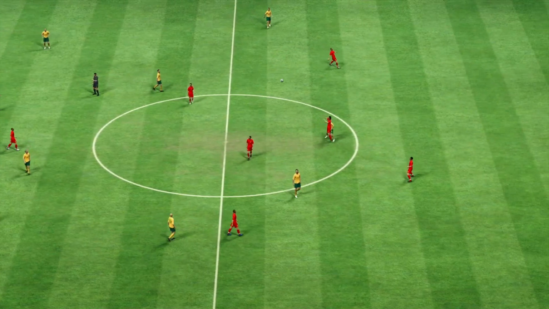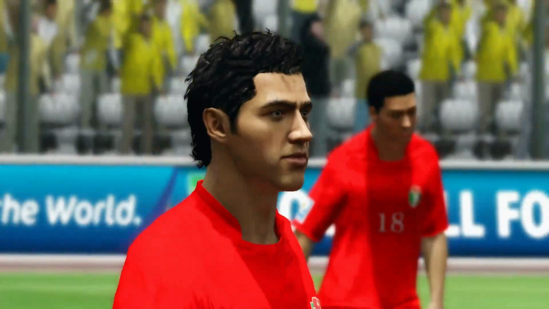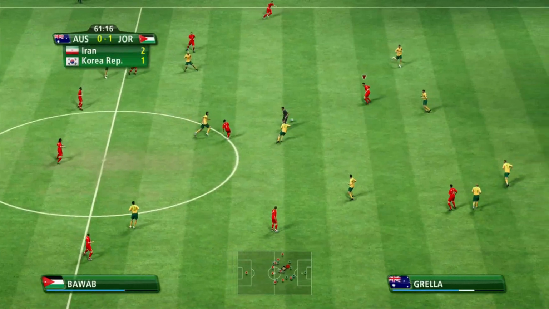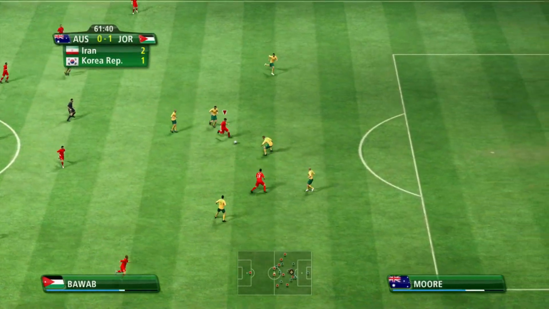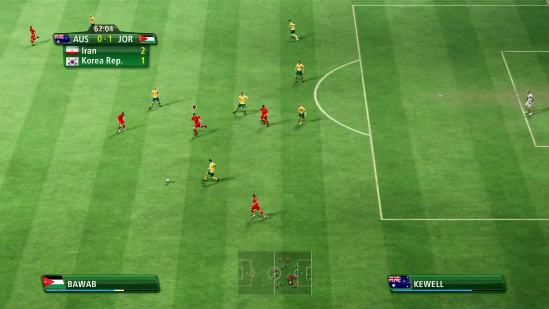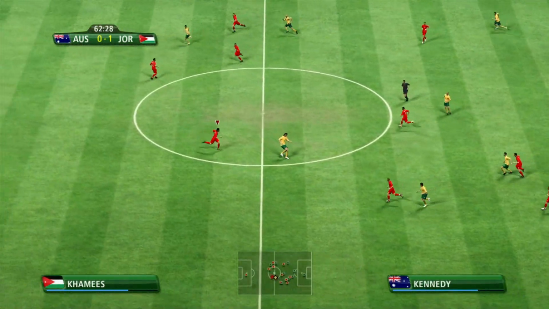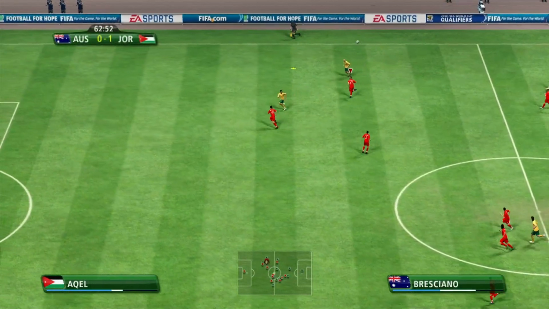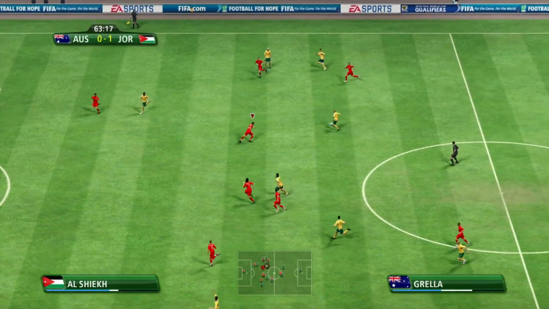They are doing it. They're controlling their own destiny. Iran have taken the lead against South Korea. That's perfect. Perfect so far. This is a good situation. It could mean that Jordan might be able to sneak into that spot.